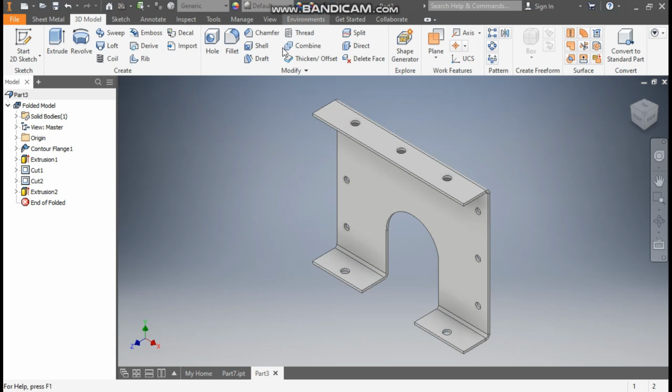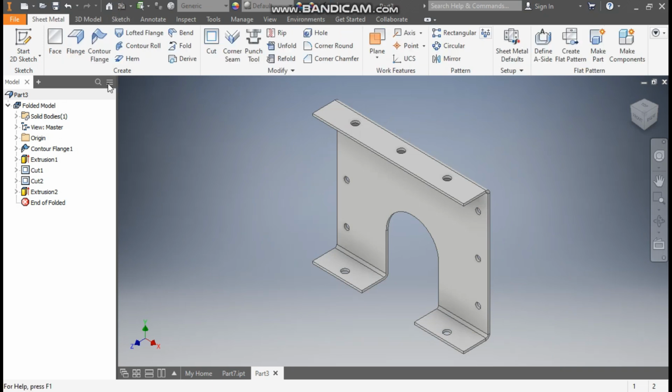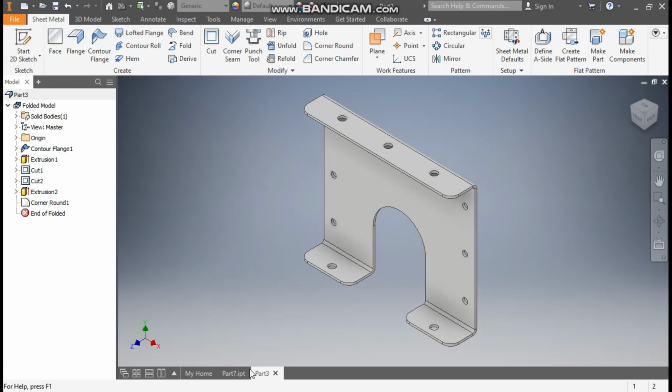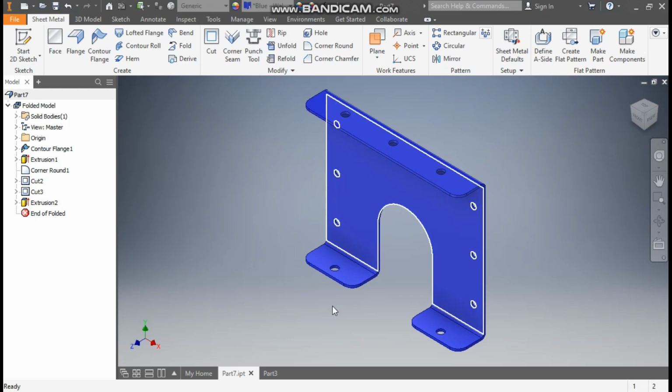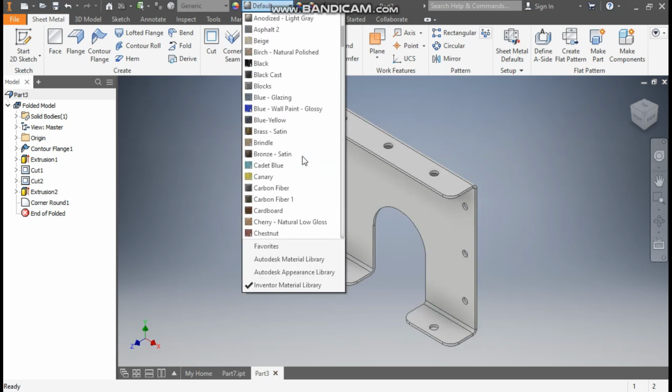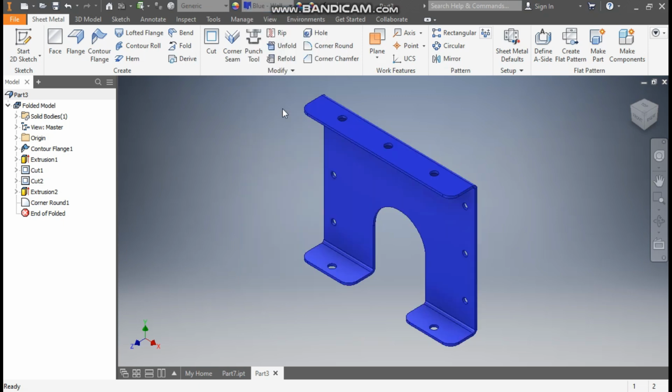Now here go to sheet metal, take corner round profile. So here we will take corner round command. Select this corner, this, select this, select this, this and this. We have taken a radius of 6 mm and press OK. Okay, go to part 7. You can see the same profile. Go to part 3. Now here I'll define the appearance. Take blue wall paint glossy.